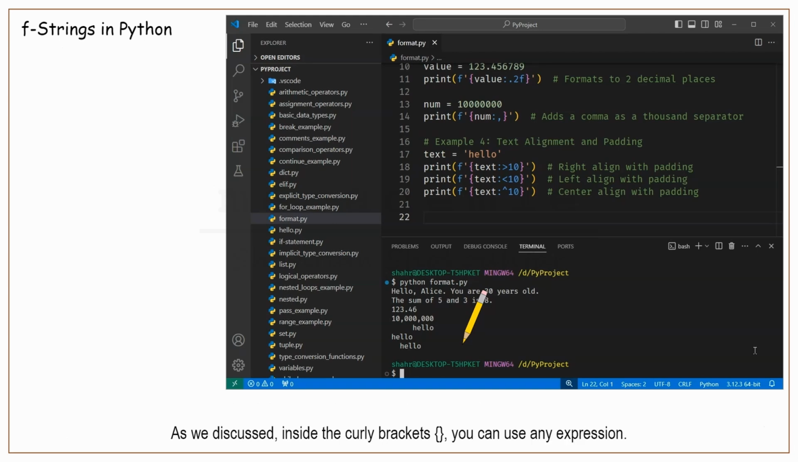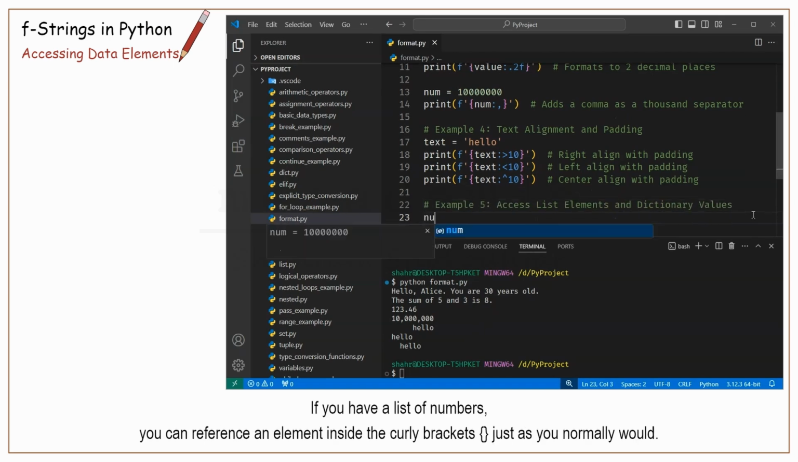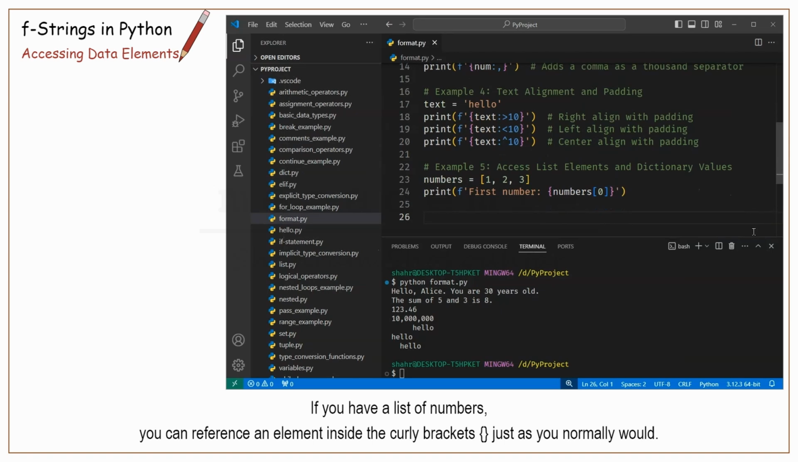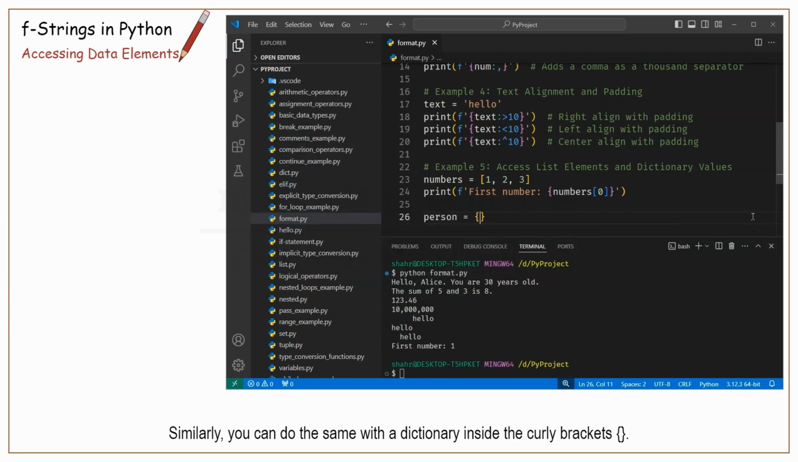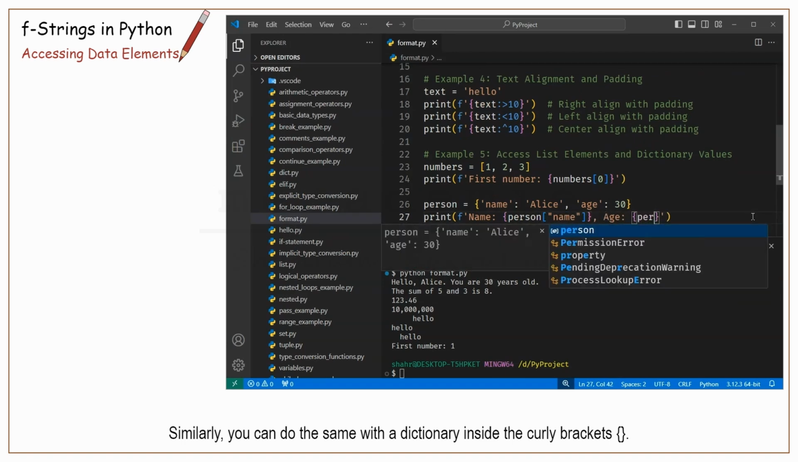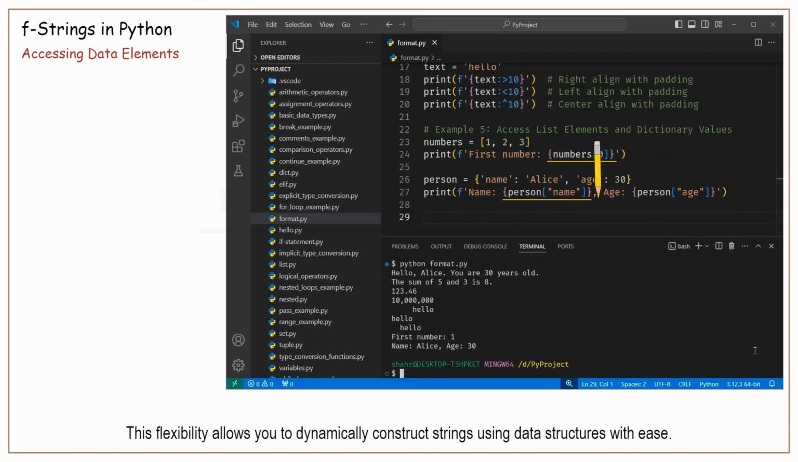As we discussed, inside the curly brackets, you can use any expression. For example, you can access elements from a list or dictionary directly. If you have a list of numbers, you can reference an element inside the curly brackets just as you normally would. Similarly, you can do the same with a dictionary inside the curly brackets. This flexibility allows you to dynamically construct strings using data structures with ease.